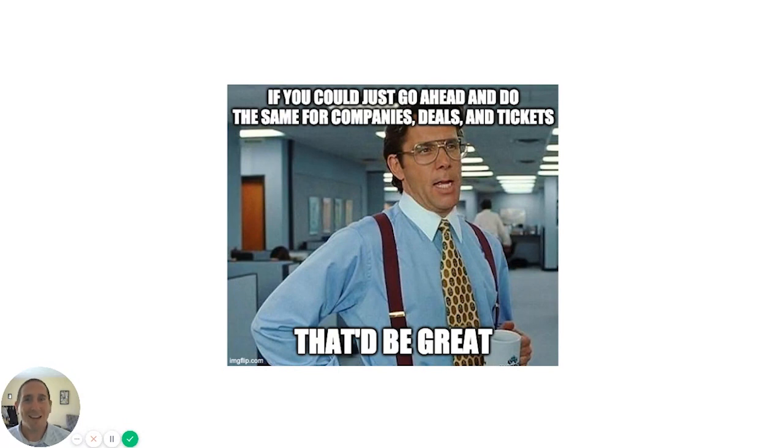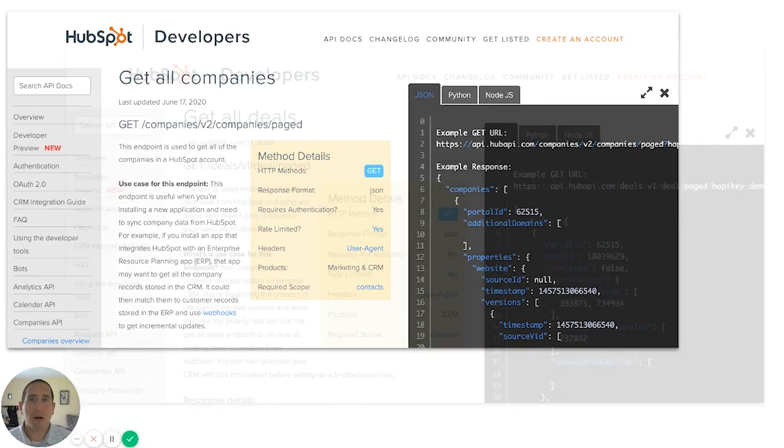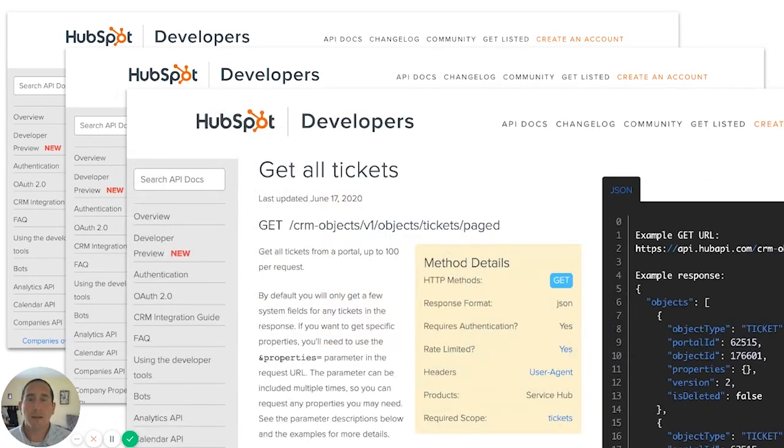They say, okay, now do the same thing for companies, deals, and tickets so we get the full picture of our HubSpot investment ROI. All right, well, let's head back to the API docs and read up on companies, deals, and tickets. And all while I'm doing this reading, I'm trying to think of, as a developer, how can I get the most bang for my buck out of my code and make it as reusable as possible?